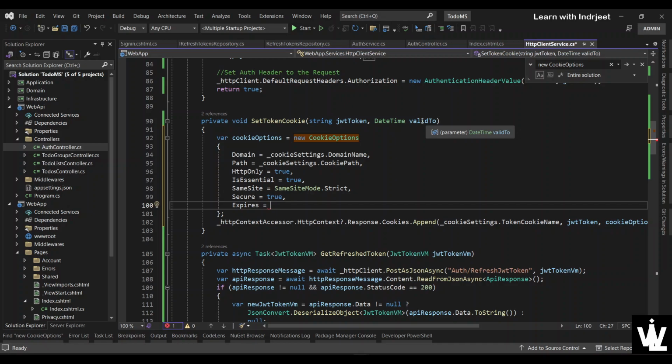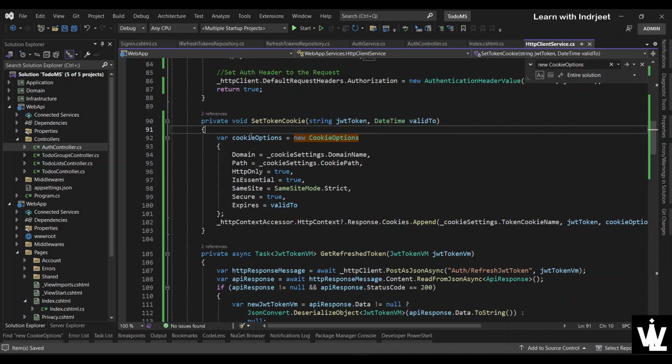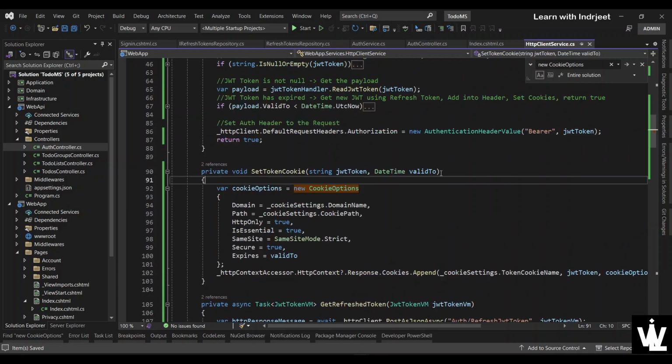Okay, and expires will be just equal to the valid to, like so. Okay, so we are setting the token cookie only, not the refresh token cookie, right?